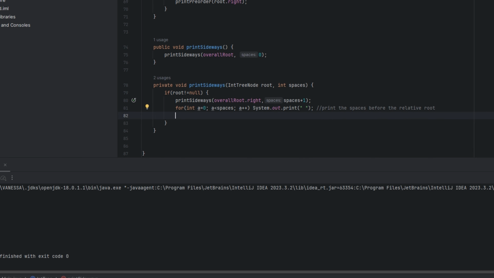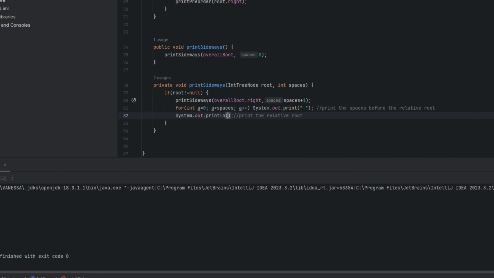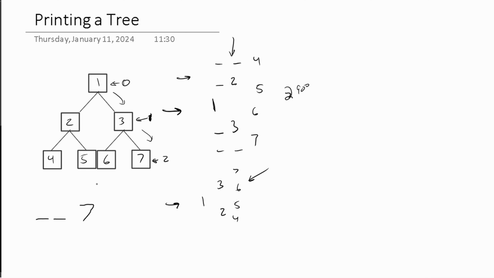And this is going to be our for loop that prints the spaces before the relative root. That's what we're doing here. Now it's time to print the relative root. So how do we print the relative root? Well, all we need to do is print the root. It's that simple. So we'll do an sout.println, because after we print this root, if we look back at what we have here, we are going to want to move to a new line, where we would print like this 3.